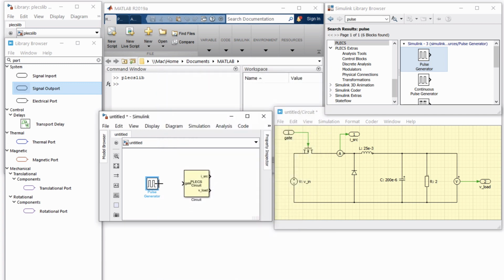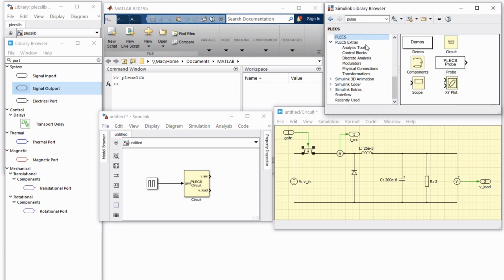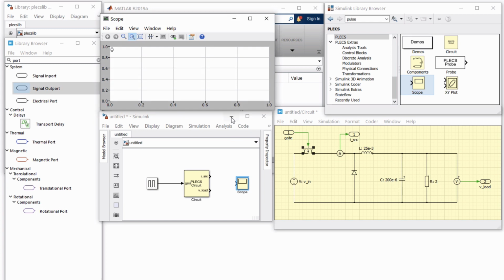Connect the output of this block to the gate terminal, which is connected to the switch. Now, we will use a PLECS scope at the Simulink level to monitor the results. Notice that the scope block has only one plot by default. You can choose to insert more plots to the existing scope window.